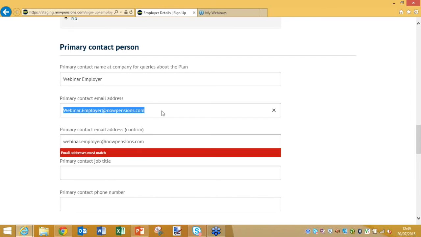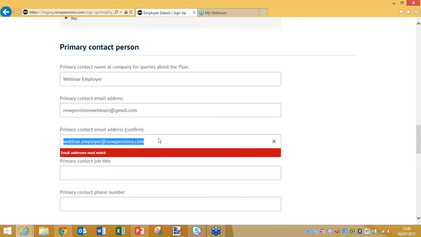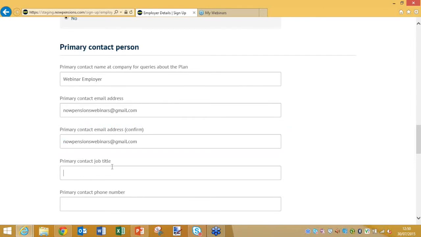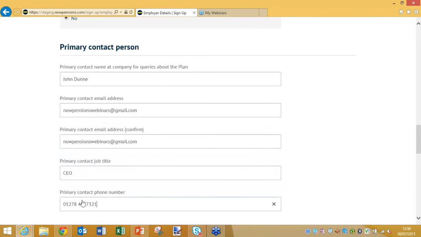In fact, we'll change this to a different one so that I can show you the email traffic that comes in from us to you as the employer in a minute. Primary contact job title. Let's assume that you are the CEO, and that your name is John Dunn. Give you a telephone number for that.